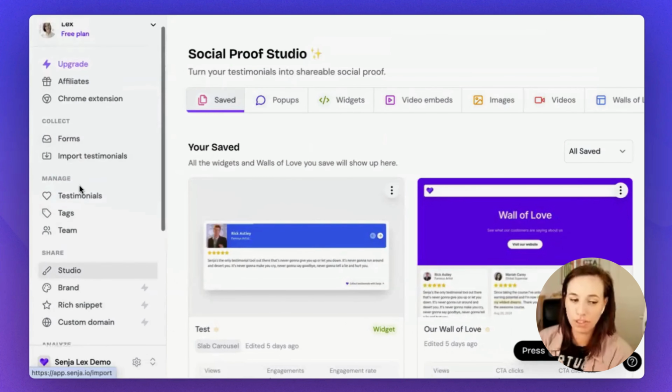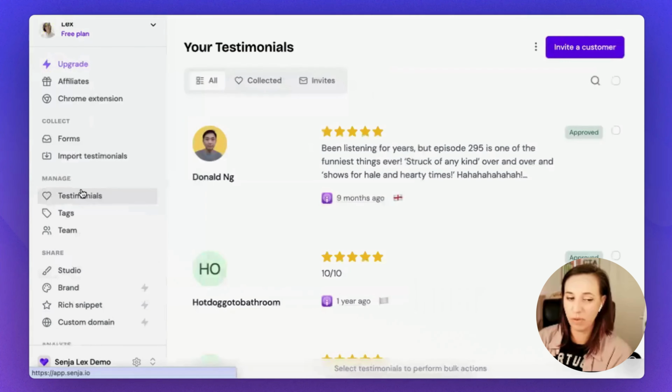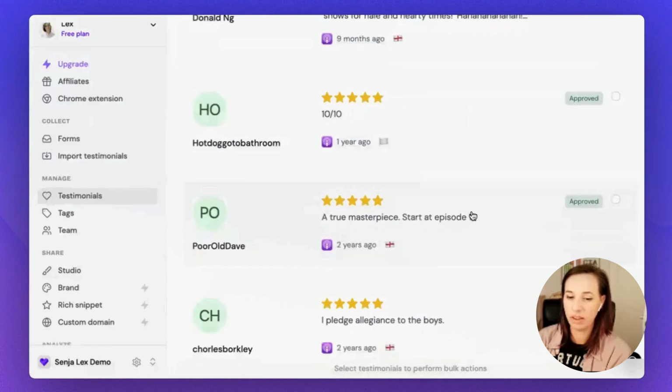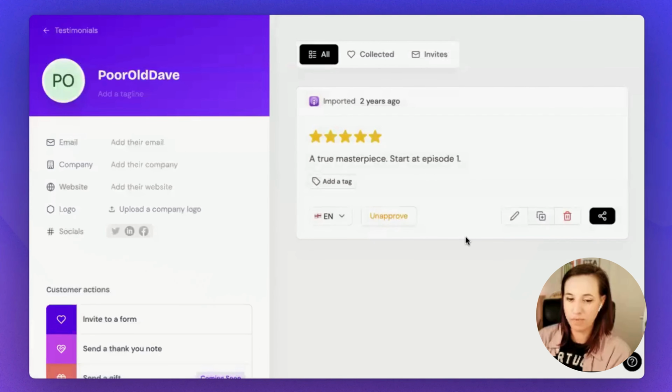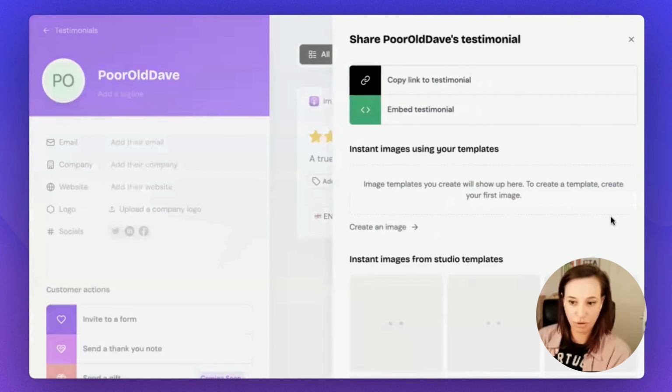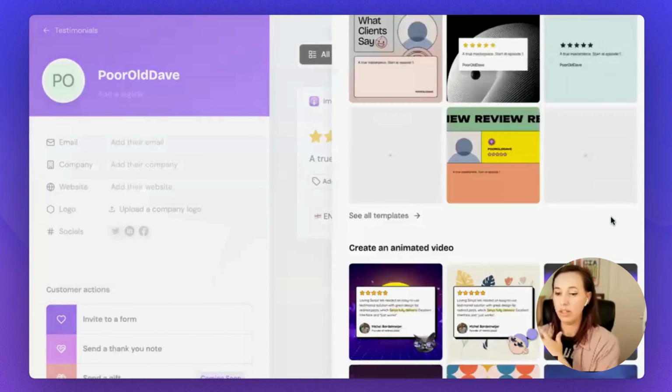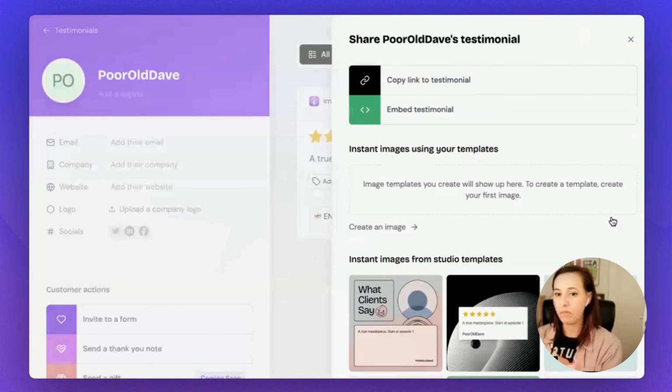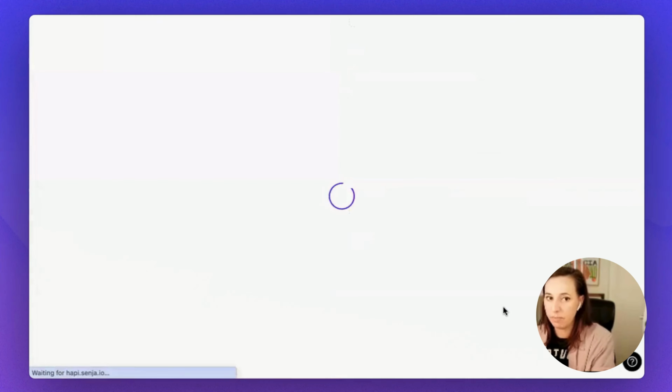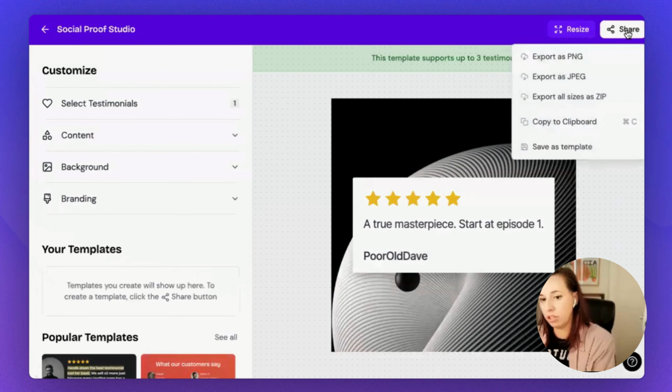You can also create these off of any single testimonial. So if you're like, wow, I really loved this testimonial, you can just go right here and it'll quickly turn it into an image for you. So this is just a fast, like, oh yeah, I want to just share that out right now. Great. Boom. Got an image. Done. Share. Export. Senja just made it for you, right?